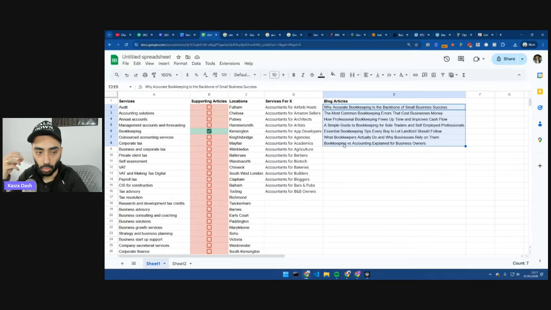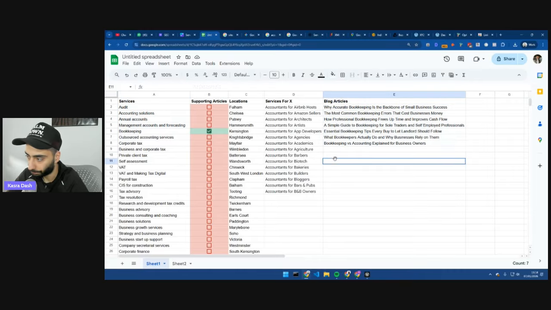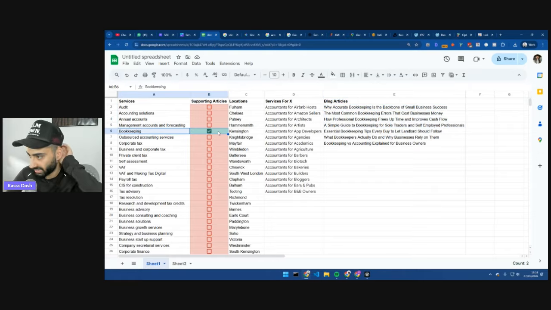You might need more supporting articles, right? That's just the name of the game. Depending on how hard it is to rank these service pages, you might need more supporting articles. But right now we've got 1, 2, 3, 4, 5, 6, 7 supporting articles that support the bookkeeping silo, right? So we've basically just created our first silo on paper, right?